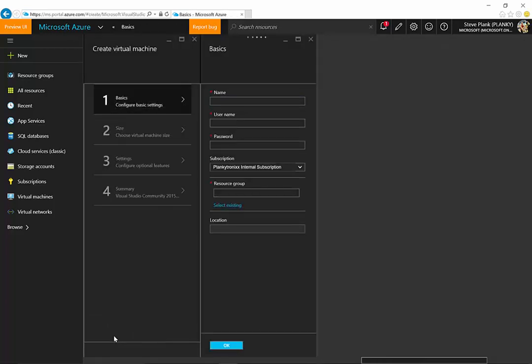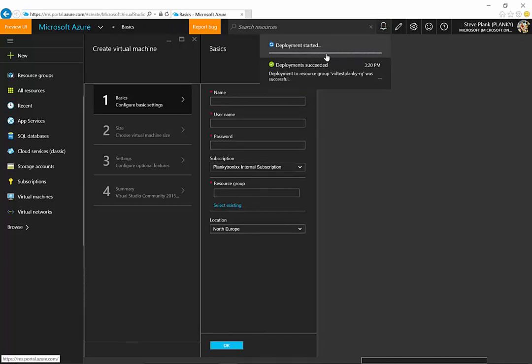So while that's happening, if I show you up here, look, it says deployment started. It should be a bit quicker this time because the two storage accounts, one for diagnostics, one for the VMs, the virtual network, the NSG, lots of things have already been set for it. So it should be a little bit quicker to do.